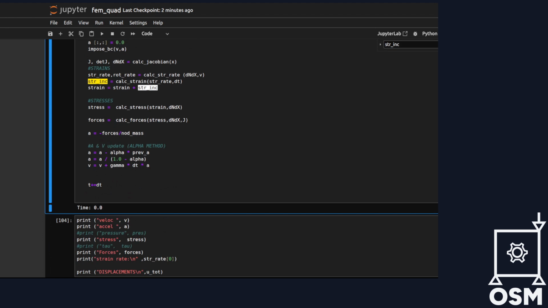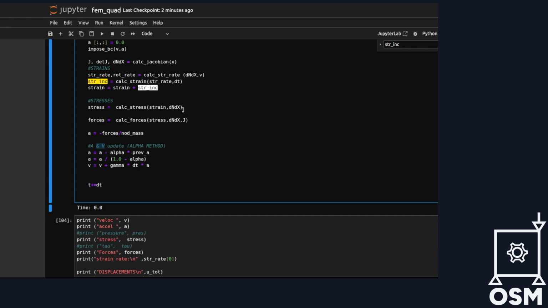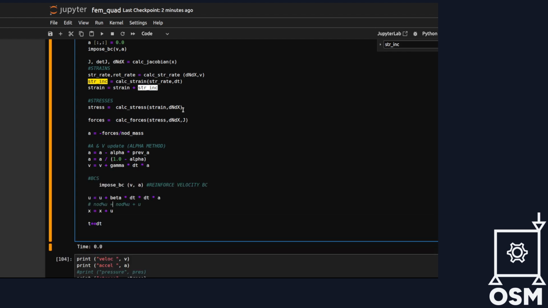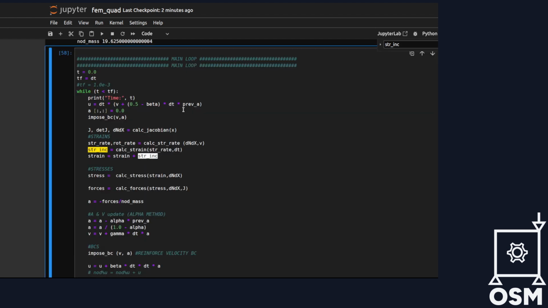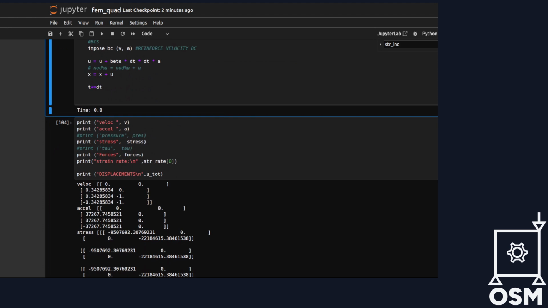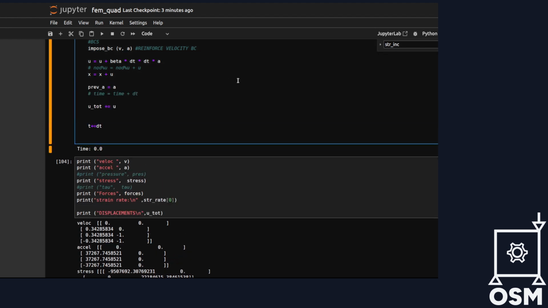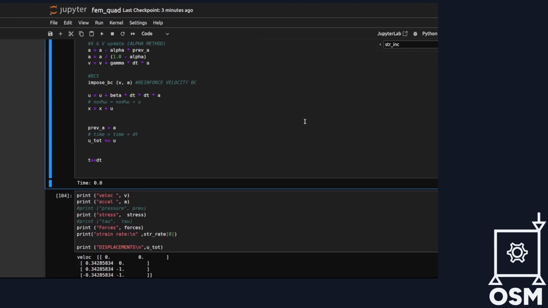v equals v plus gamma times dt times a. Reapply velocity BCs to reinforce the constraint and finalize the displacement increment u equals u plus beta times dt squared times a. We then move nodal coordinates x equals x plus u. Before advancing time, we store the current acceleration as previous a, accumulate the total displacements, and increase t by the time step.